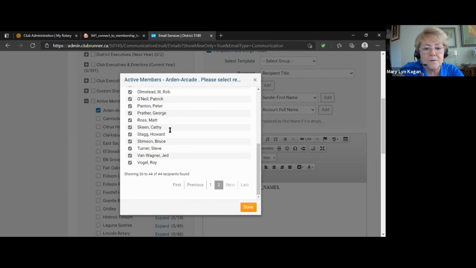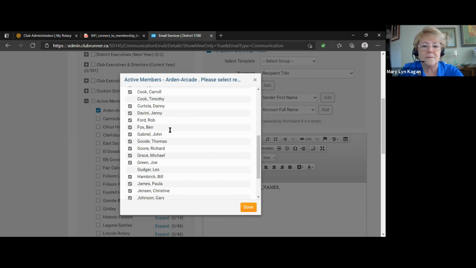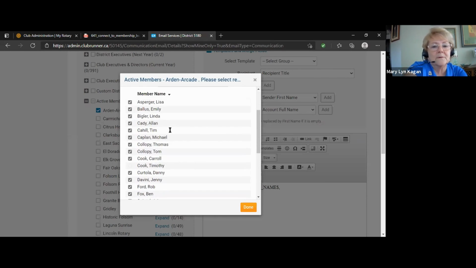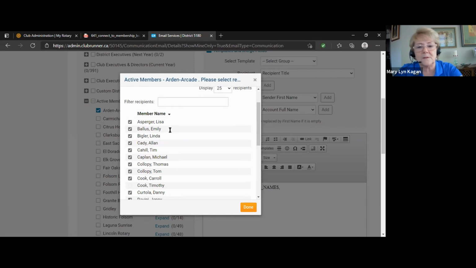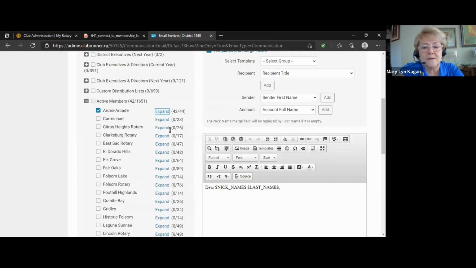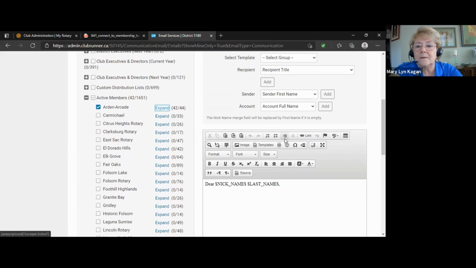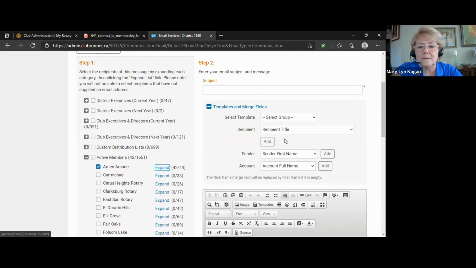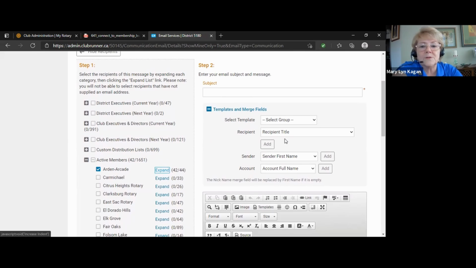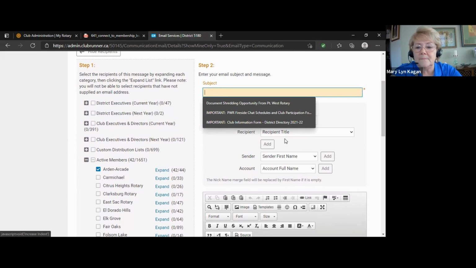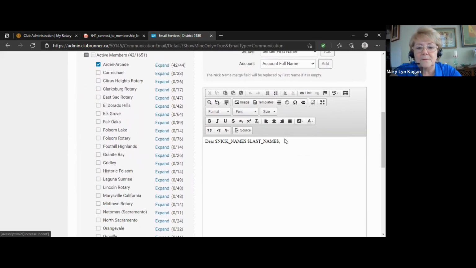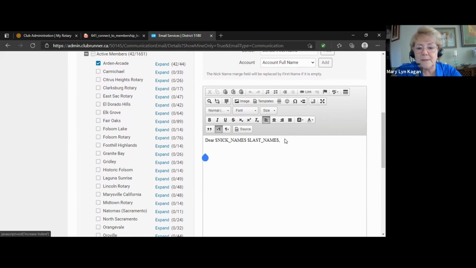And here, you can go to the next page. So if you only have like 10 different members that you want to send one email to, you can unclick all of them, click on the ones that you want to send it to, and then say you're done. And over here, you're going to create your email. And it's always going to pick up their names. All you have to do in here is put your subject in, and then go down in here and start typing your message.